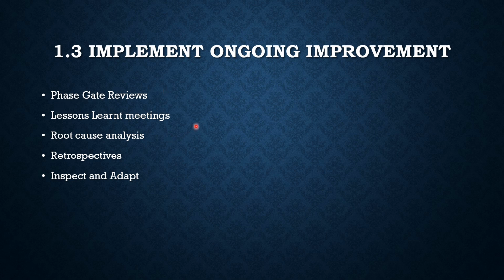You can go for milestone-based lessons learned meetings, which will give you a lot of feedback. You can do a cause and effect analysis, either a fishbone analysis, and that will also help you. You can do a Pareto analysis as well, which helps with ongoing improvement. Then there are retrospectives in agile, and in continuous delivery, inspect and adapt is useful. So these are the ways and means to implement ongoing improvement.